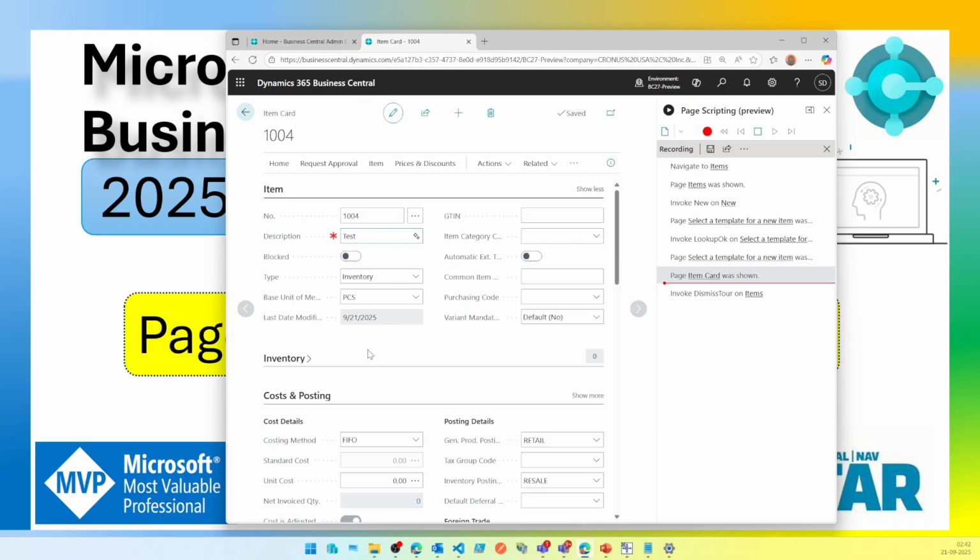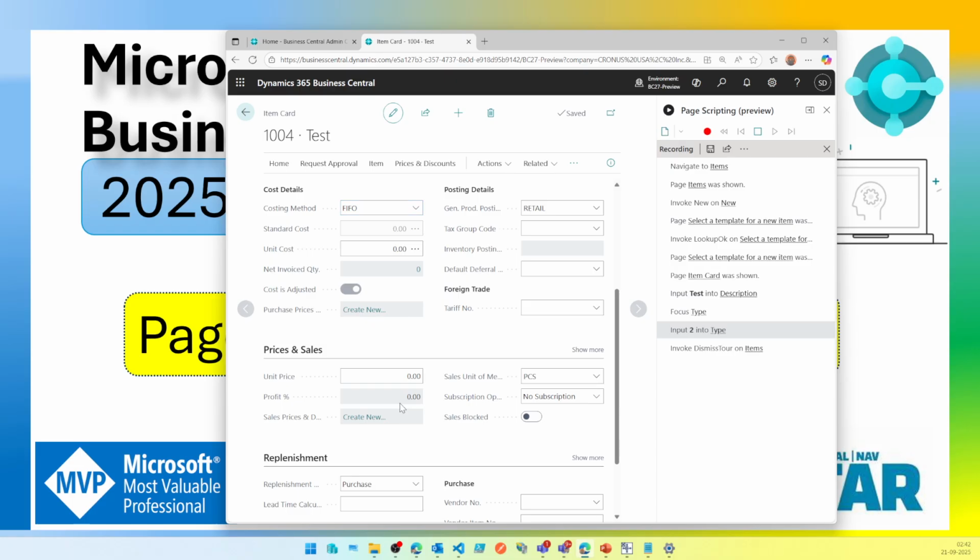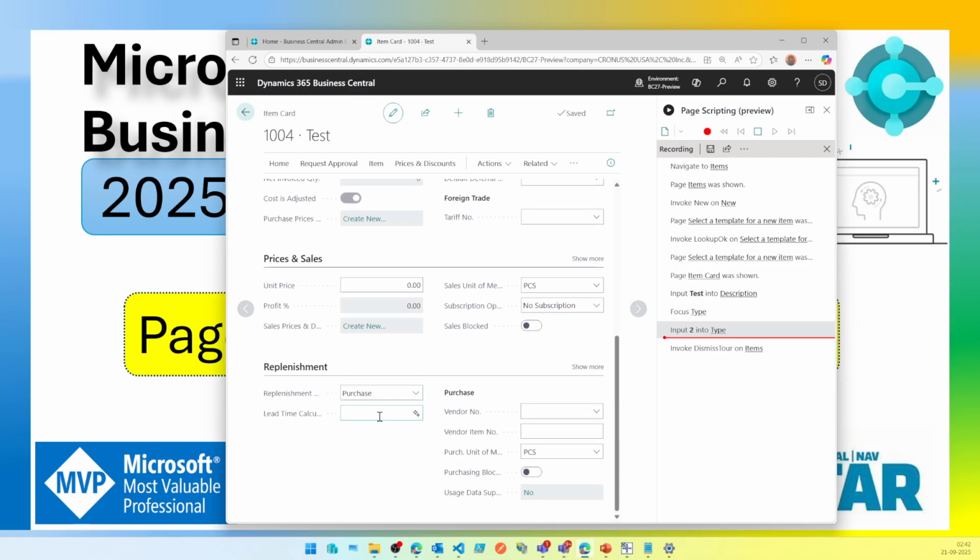test, and then I have defined that it's a non-inventory item, right? But I actually want to record anything in the middle of it. I can do that by using the insert point of where my step will be recorded. In the same way, you'll just keep adding the steps that you want to do.